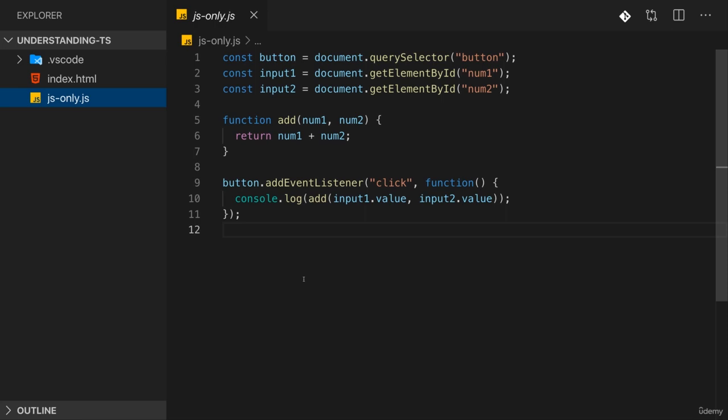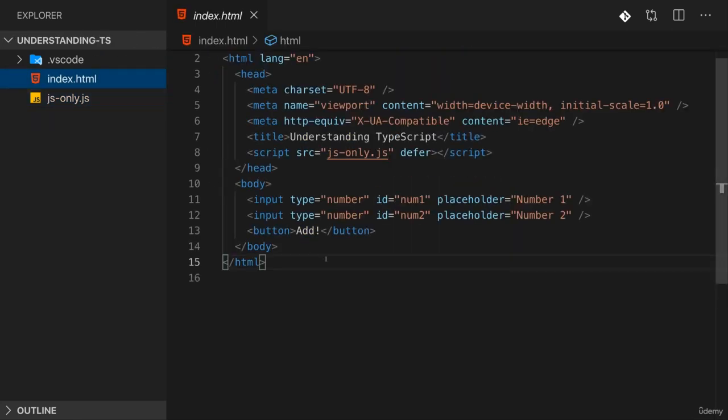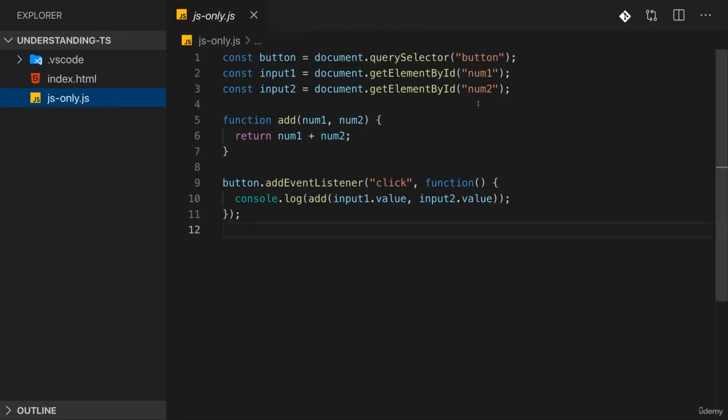Now what you'll find in there is this JavaScript file which interacts with this index.html file. And in that index.html file you find two inputs and a button, and in the JavaScript file, which gets imported here, we basically reach out to these elements, then we have a function here and an event listener on the button that triggers the function and logs the result of the function here in the console.